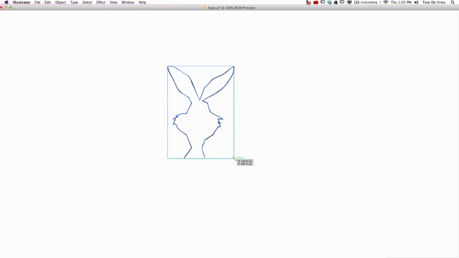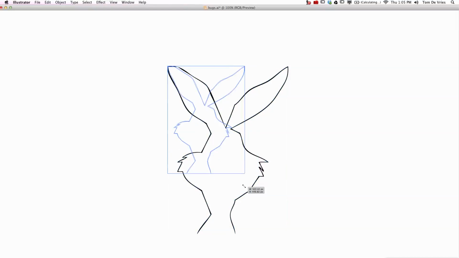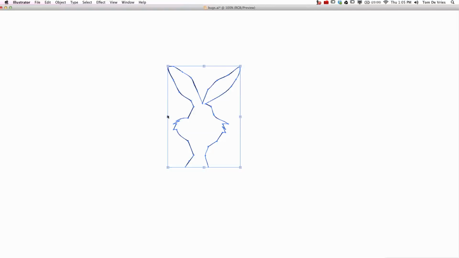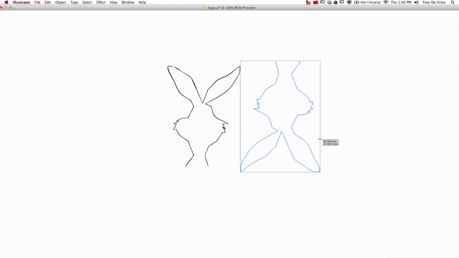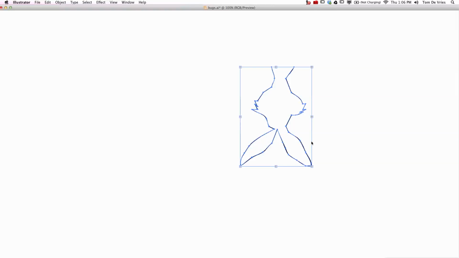I can drag on some of these handles here and make Bugs Bunny larger. I can make Bugs Bunny much smaller. If I drag over here and pull back in this direction, I can reflect Bugs Bunny both horizontally and vertically, so I get a picture of Bugs Bunny where he's been flipped over.